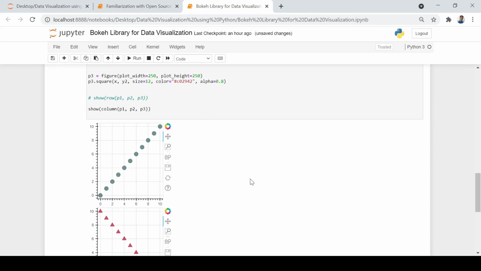But let's say you want a grid, like you want to have two rows, two columns. Then how to do that? To do that, you have to just do a more.